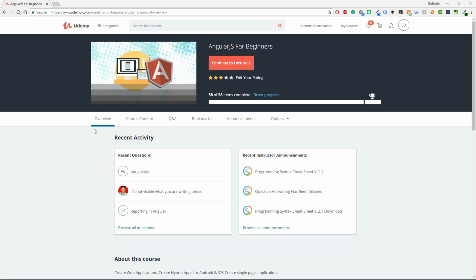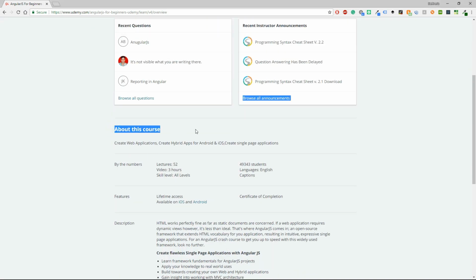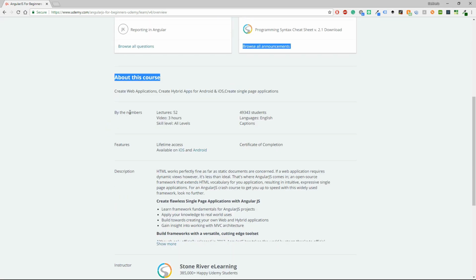So, as I've already said, the course is named AngularJS for Beginners and I have given it 3 out of 5 stars. So let's go to the overview and the about this course section, and it says create web applications, create hybrid apps for Android and iOS, create single page applications, and all these are going to be made in 3 hours. Okay, 3 hours to create hybrid apps for Android and iOS and create single page applications? Maybe too much? Well, we'll see.